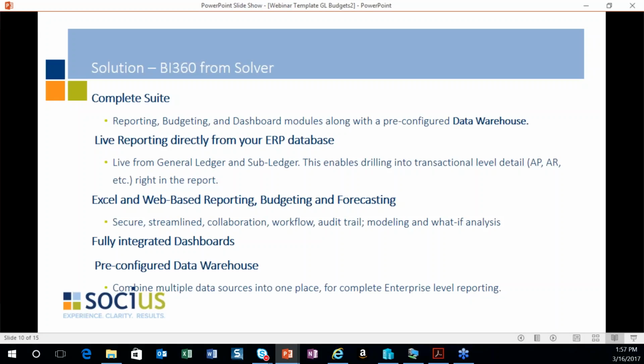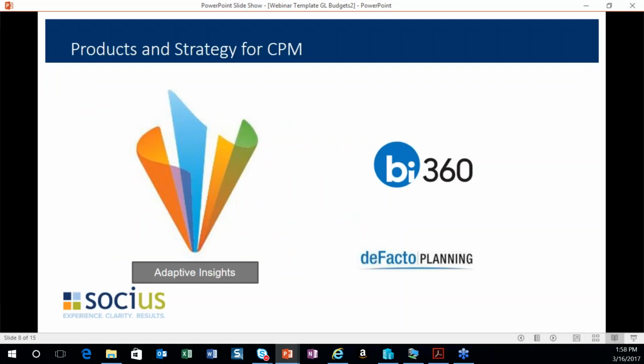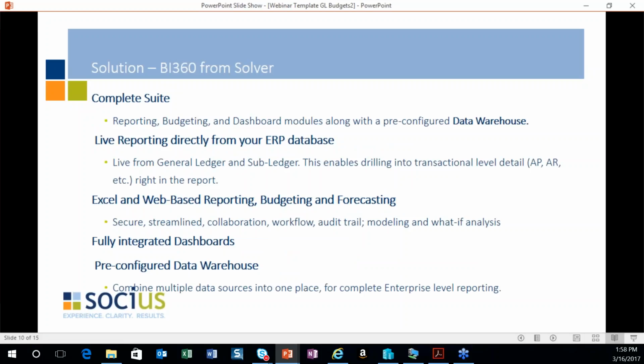Now let's talk about that for just a second, where BI 360 does live reporting. Adaptive has a connection to your database that it will run during certain increments, like every 5 minutes, maybe every hour, maybe once a day, so you can set that. Or it can be run on an ad hoc basis to pull your data into Adaptive, whereas BI 360 is live in real time and has a direct connection to your database.